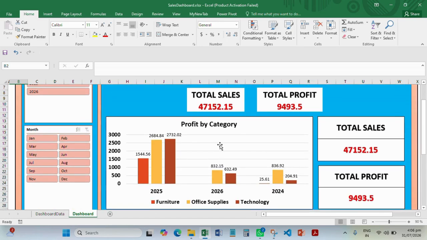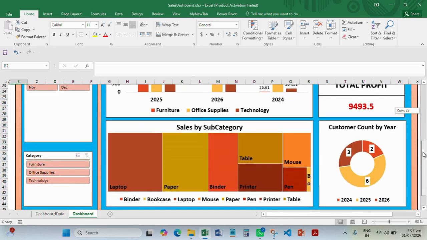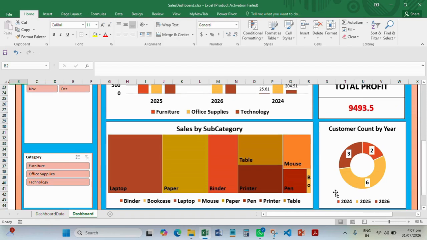Next, I have the bar chart, that is profit by category. So for this, I have used the bar chart. Then I have the sales by subcategory. For this, I have used Treemap. So larger the blocks, it means larger the sales. So if you compare the sales of laptop and paper, the sales of laptop is more.